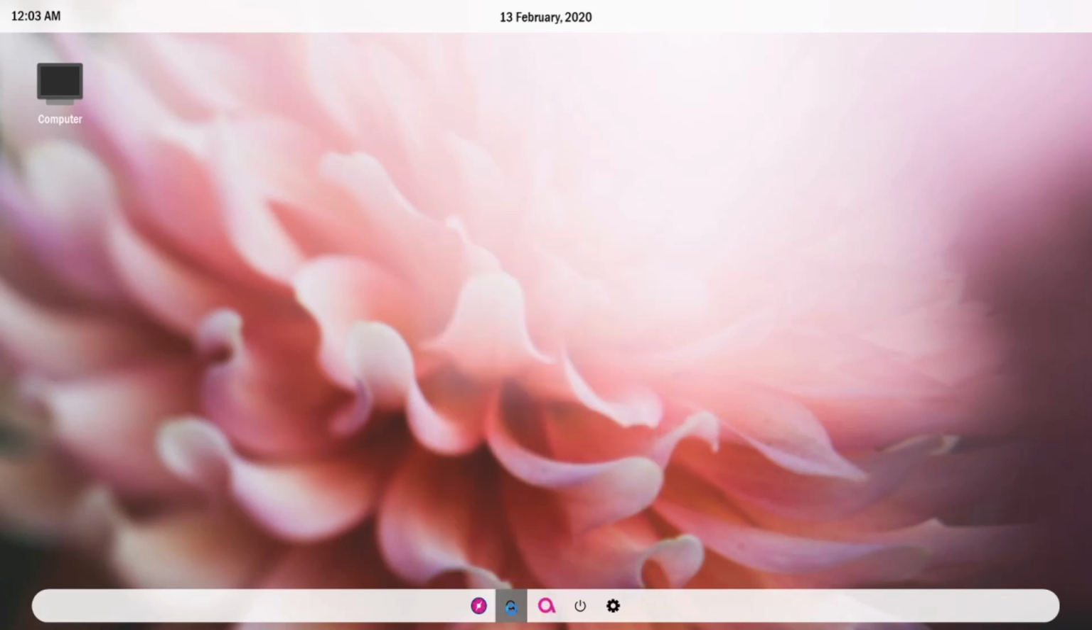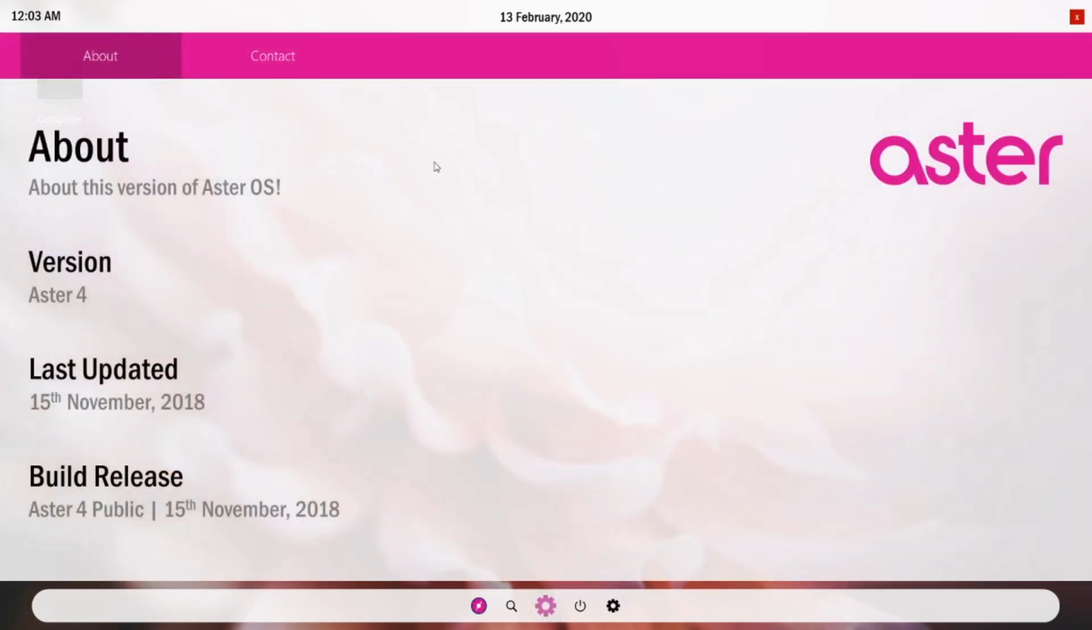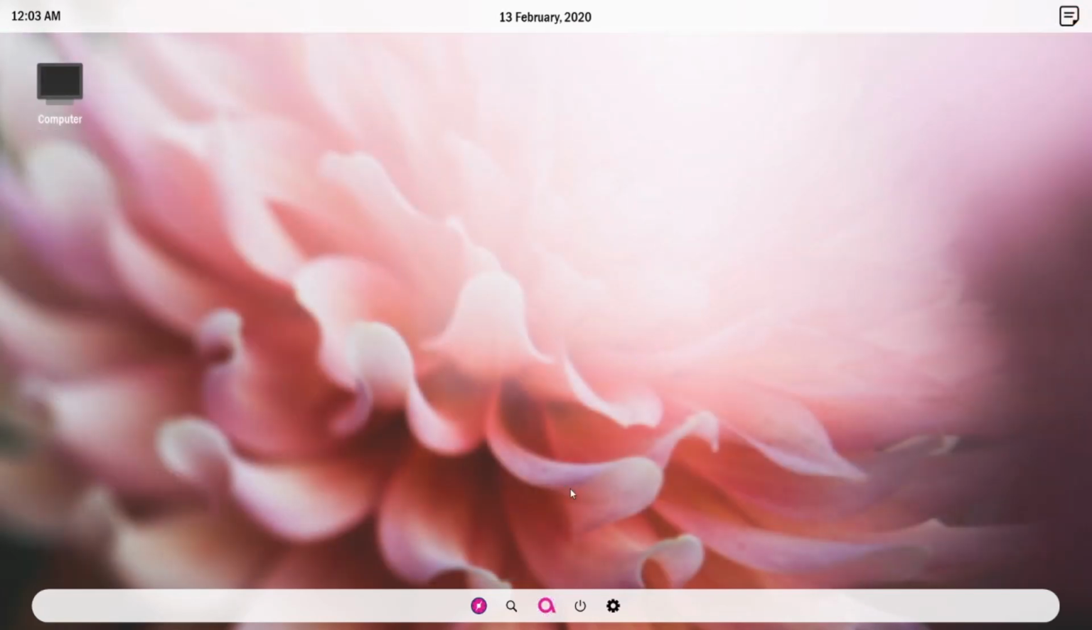Right, so you've got this. And a separate search function, so let's go to settings. And it goes back into this. So that is Aster OS 4, the pink edition. And yeah, it's actually quite an interesting little thing. It's got the kind of Mac OS UI thing going on now. So up next is version 5.